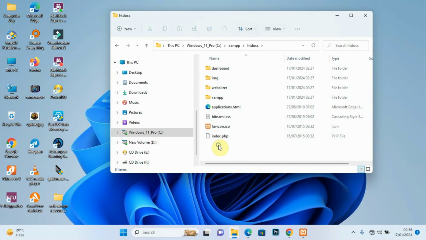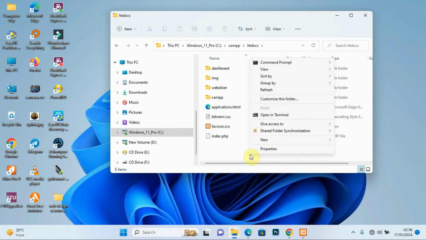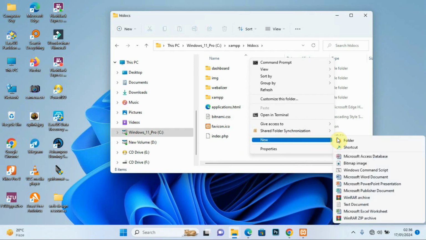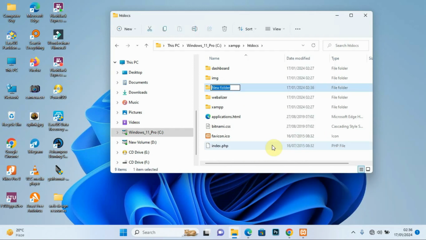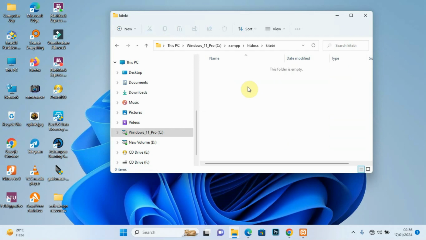So I'll come and right click on the option that says new. I'll come to show more options, then I'll come and select new, then click on folder. Let me call it Chitebi. And having called it Chitebi, I can open this folder. And right now, this folder is empty.